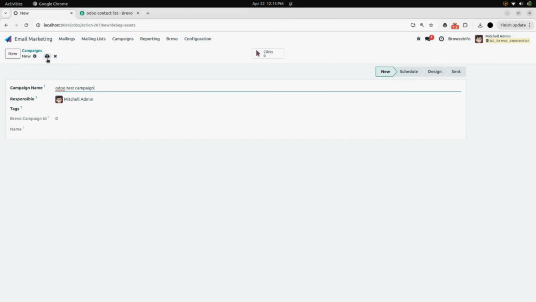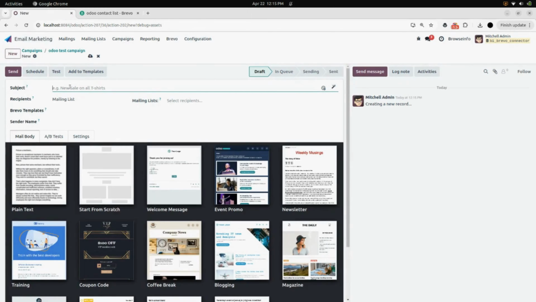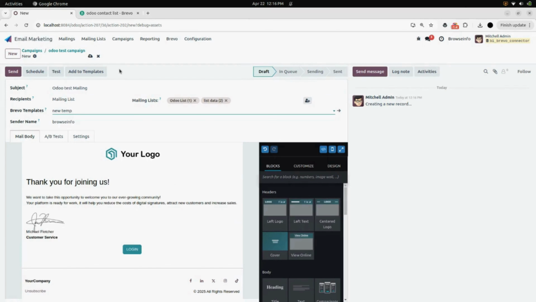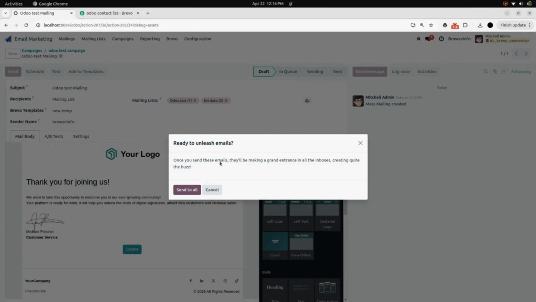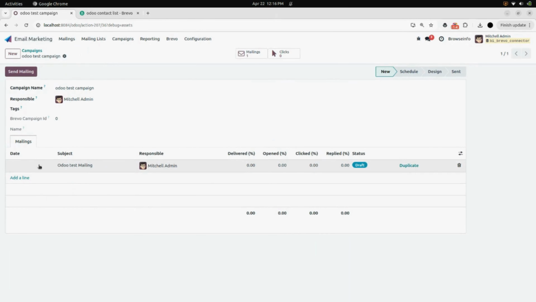Here you can see I have created one campaign. Save that and click on send mailing button. Create a new mailing. I will be adding a subject in here for Odoo test mailing. Now save that, enter all your information, and we will go into the Odoo test campaign.